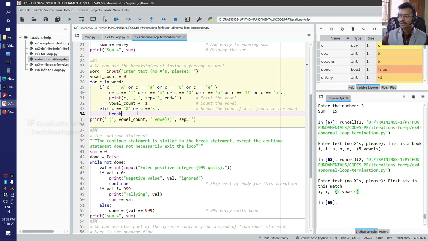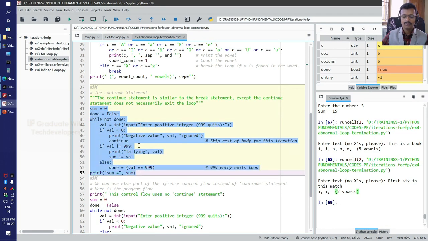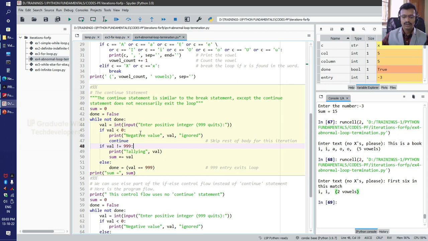The continue statement is similar to the break statement, except the continue statement does not necessarily exit the loop. The continue statement skips the rest of the body of the loop and immediately checks the loop's condition. If the loop's condition remains true, the loop's execution resumes at the top of the loop. So let us see an example to illustrate the usage of the continue statement.